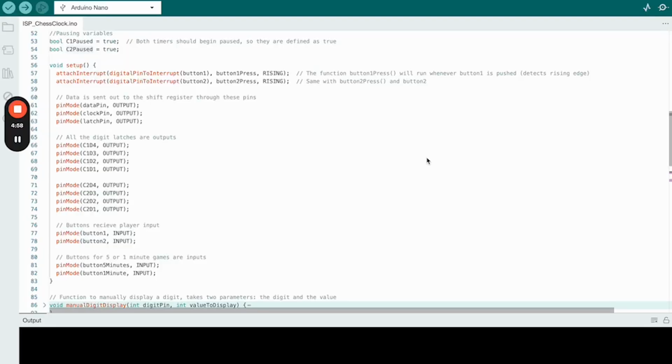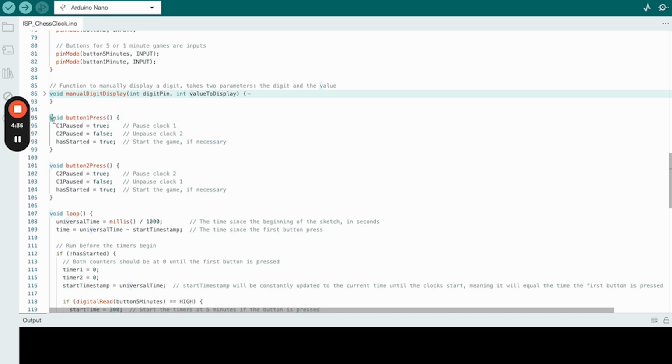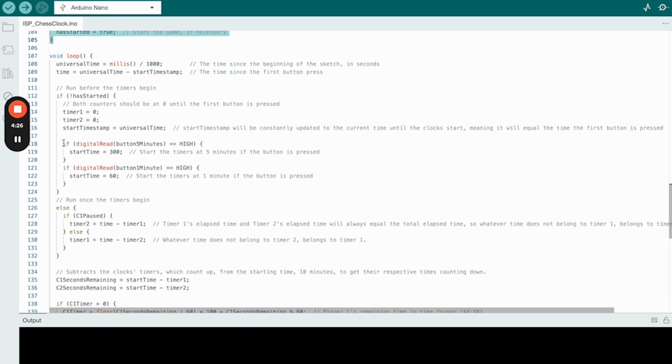There are three main parts to the code of this project: the setup, the calculation, and the display. The most notable part of the setup are the interrupts. These are two lines of code run in the setup function that will stop anything currently happening and run a certain function when a rising edge is detected on a certain pin. This is used to detect the button presses and determine which timer is paused, which is not, and to start the game if it is not yet started. Additionally, the starting time can be set to 10 minutes, 5 minutes, or 1 minute before the start.